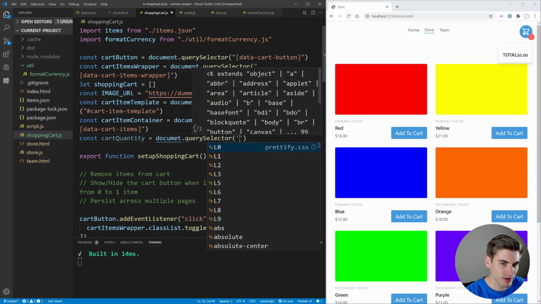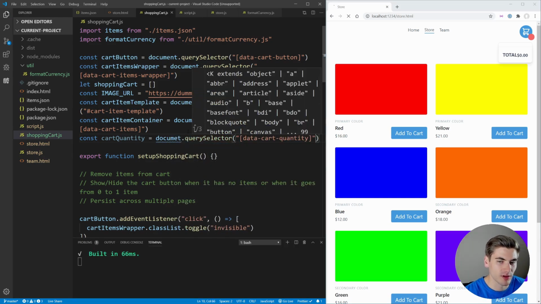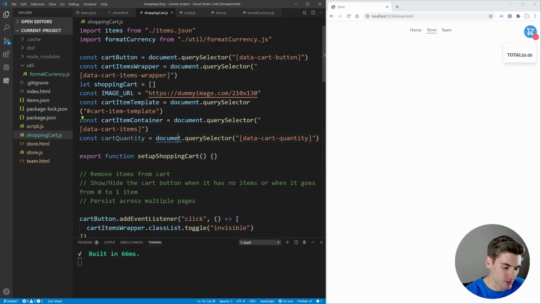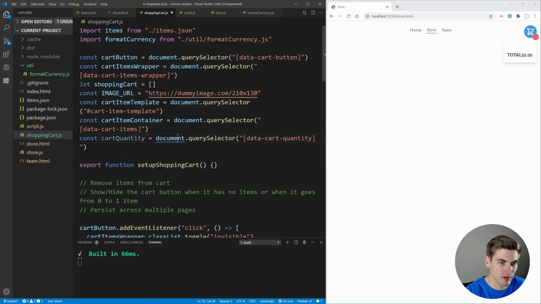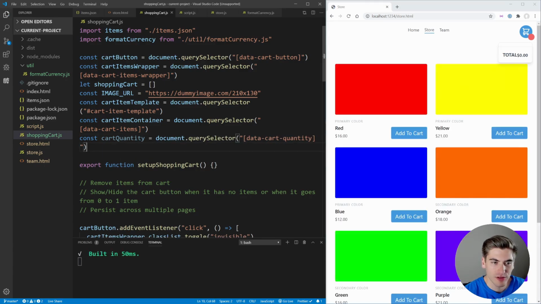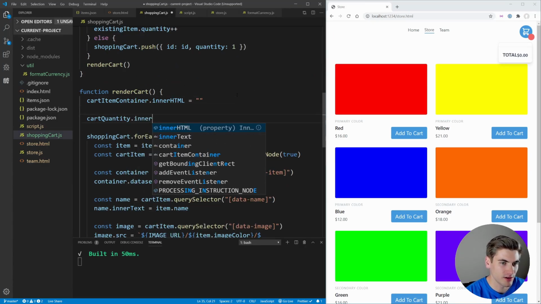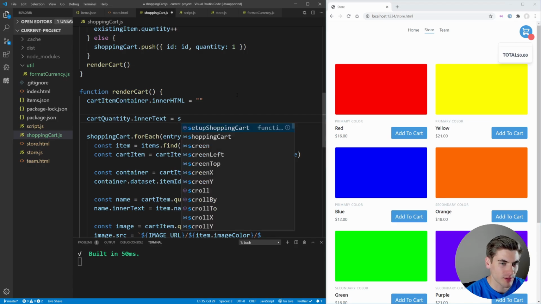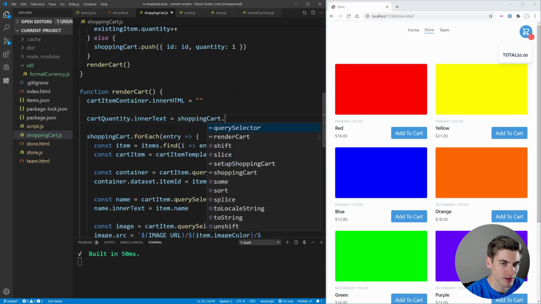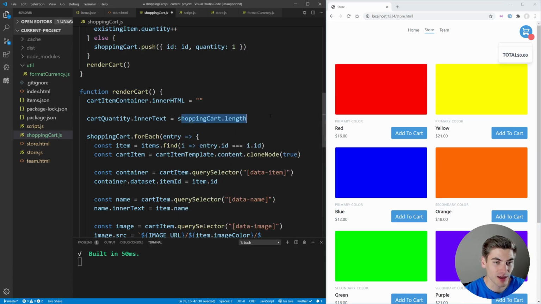document.querySelector of that data attribute. There we go. Let's just make sure we spell document correctly here. That way everything loads over here. There we go. So now what I can do is just copy this cart quantity down in our render cart. What we can do is just say cartQuantity.innerText is equal to shoppingCart.length. That'll give us the number of items in our cart.